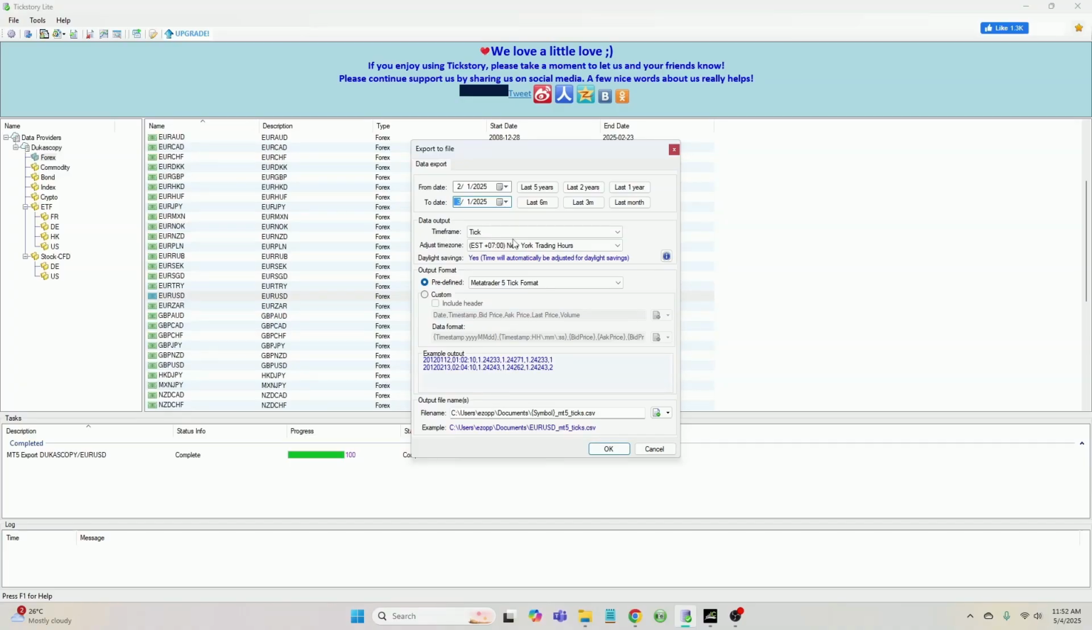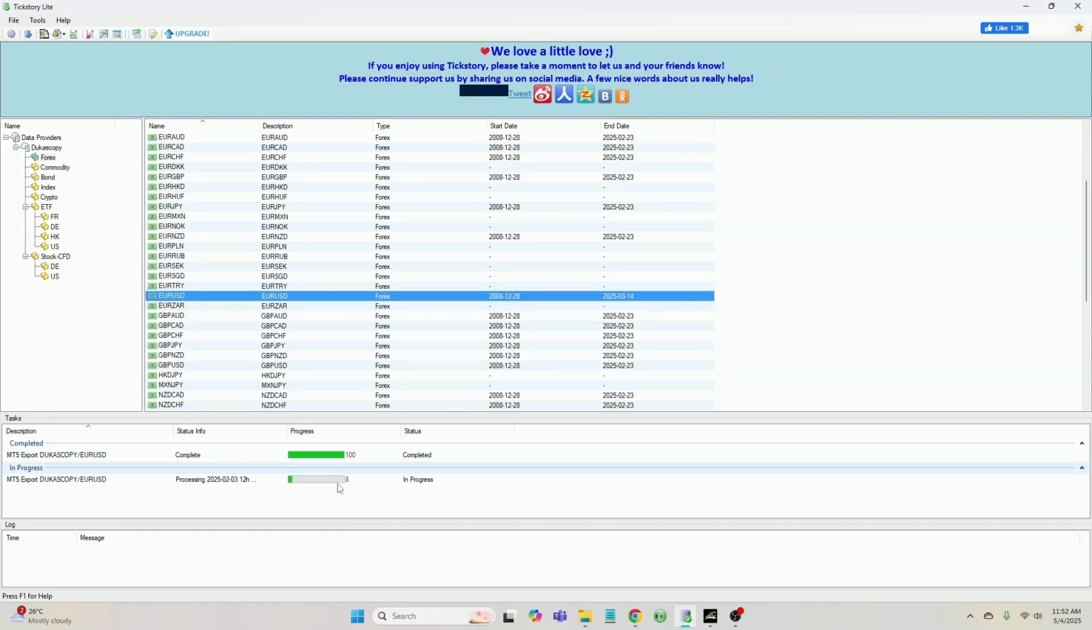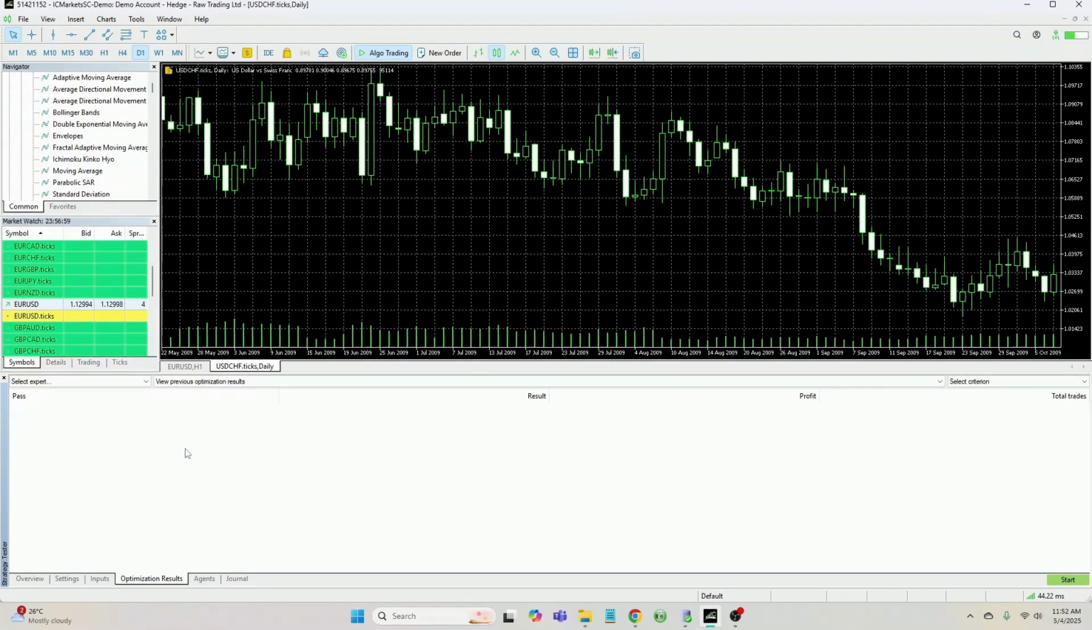Ticks take a little bit longer to download. Once you're in there and you make sure you have the New York trading hours, February 1st, March 1st, or however many years you're downloading, you're going to click on OK again. As you can see down here in the progress bar, it's going to download. While we are downloading this, we're going to go over to Metatrader 5 and create a custom symbol.